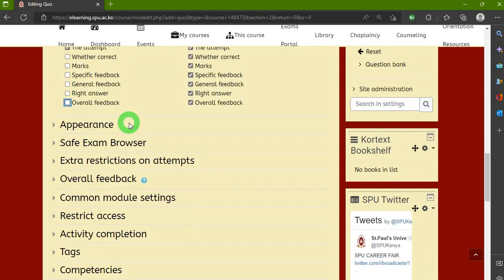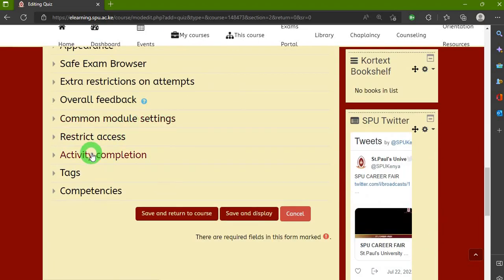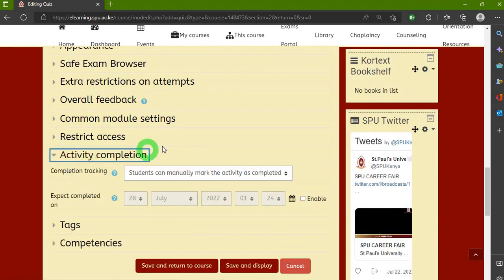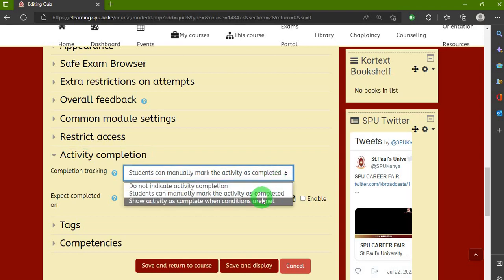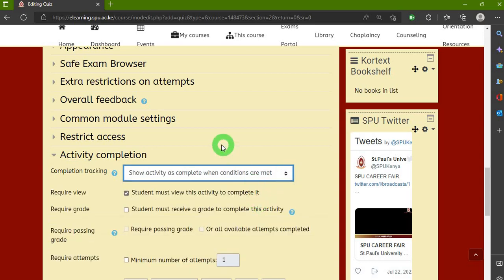So after review options, I will scroll down to where you have activity completion. Click on this, completion tracking. By default, it says students can manually mark the activity as completed. You want to change this and make it so that it is marked complete when conditions are met. Of course, what we're doing up here, we're bringing up conditions.